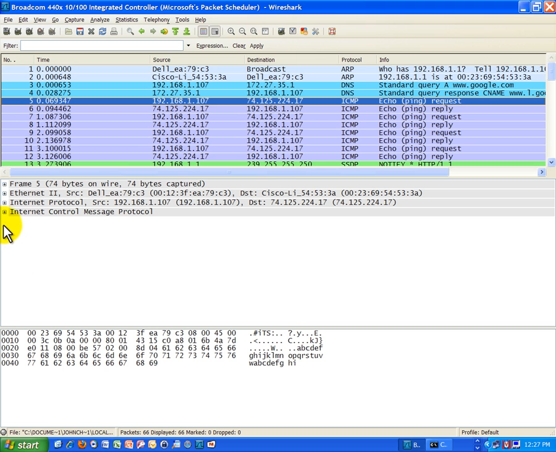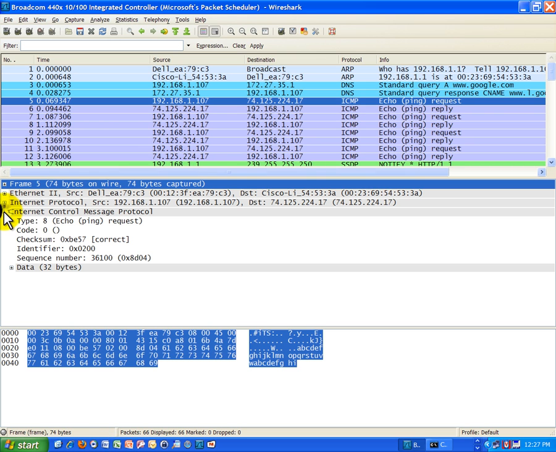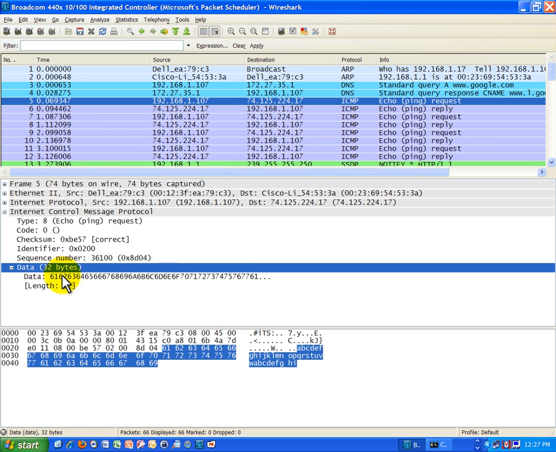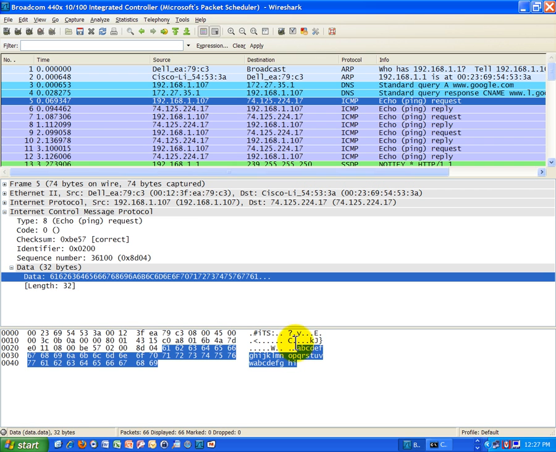I don't even need to double click. I can just go here to Internet Control Message Protocol and open up the data here. Here's the 32 bytes, and it's kind of interesting what the data is. If you look down here, here's the data. If you look closely, it's A, B, C, D, E, F, G, basically the alphabet. It goes all the way up to W, and then for some reason it stops and starts over again.